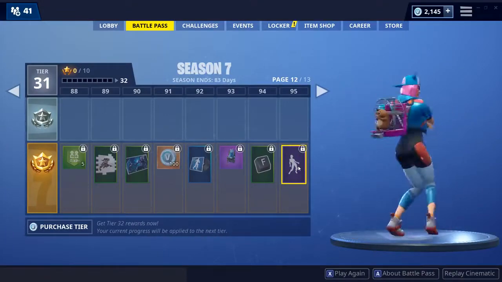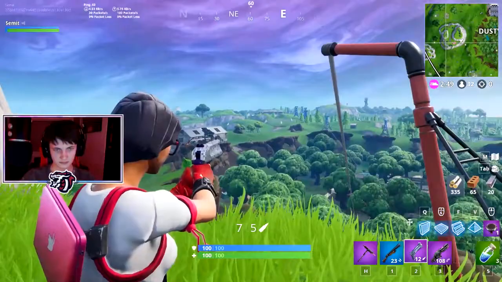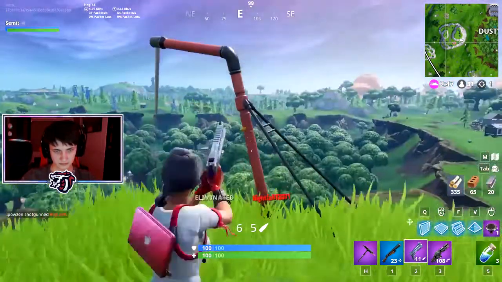This gives the player a reason to complete the Battle Pass, and therefore, a reason to consistently play the game.